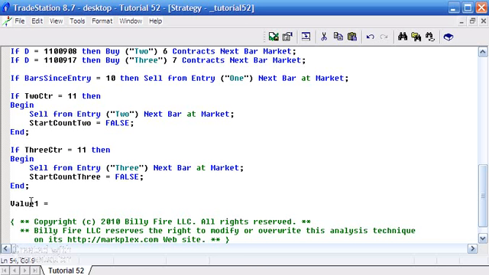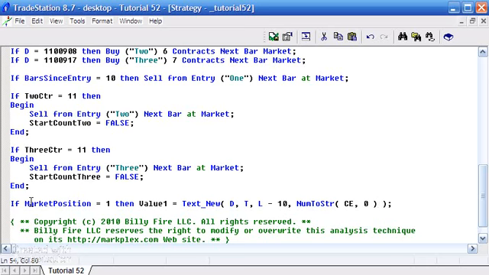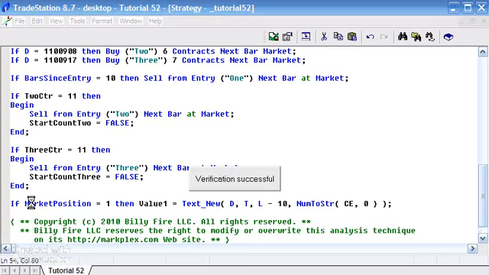And what I like to do is just use text statements, because you can see them on the chart. So I'm going to say if market position equals 1, so only going to do this if we're in a long position, then value 1 equals text_new, and I'm just going to print under the low, and this is expecting a string, so we need to convert a number to a string, and we're just going to use 0 decimal places.